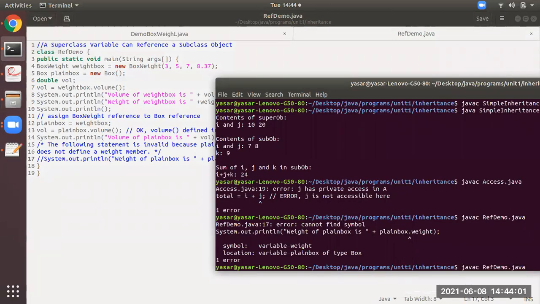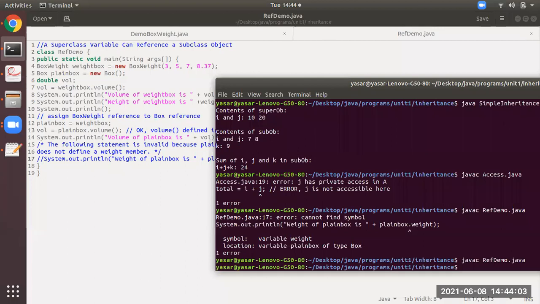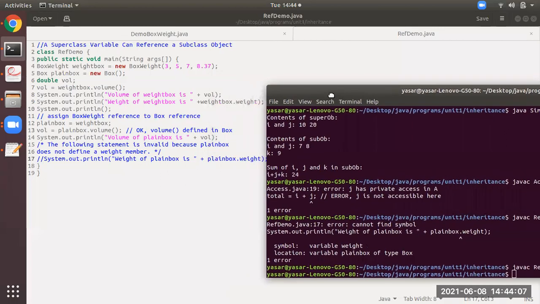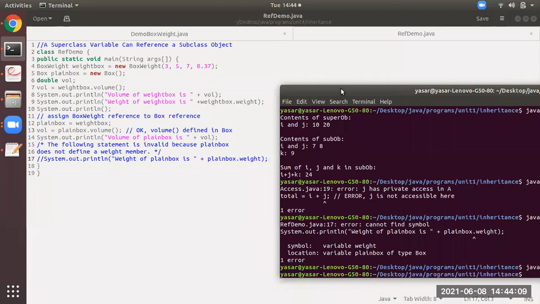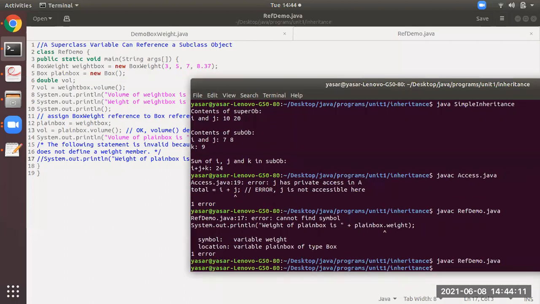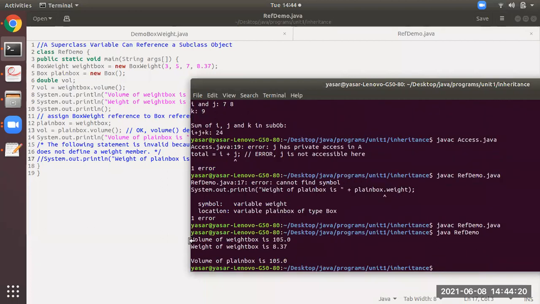I will compile it now. You all see here, now there is no error. What I did, I provided a comment to the 17th line, that I will explain. Don't worry. Now, if I have provided that as a comment, there is no error. And now I will run the program. You can see the output.